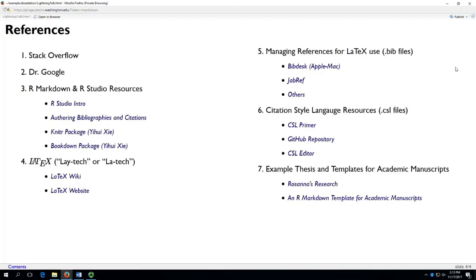So a couple quick references before I actually dive in and just do a live example with you. Stack Overflow, Dr. Google, I probably spent a lot of time on those two resources. But the R Markdown and RStudio resources are really good. Yihui Xie is a giant in this area. He wrote the knitr package, and he also wrote the bookdown package. So he's a really good resource and writes a lot about the tools and how he uses them to produce professional reports. He published his bookdown book. He published it as a book through the bookdown package.